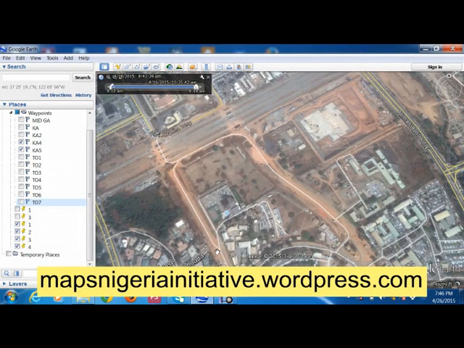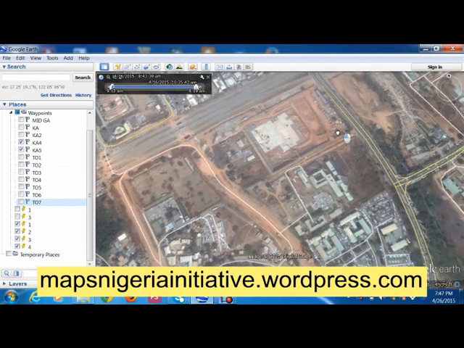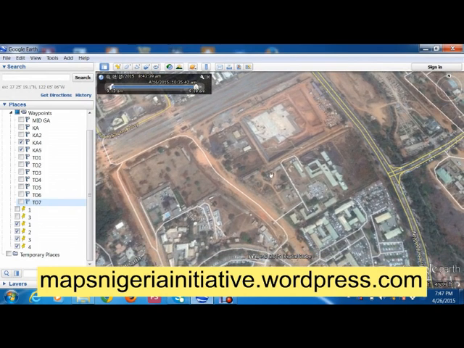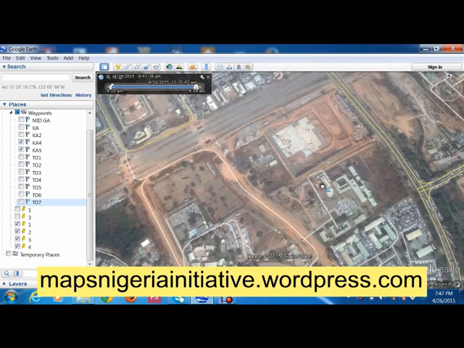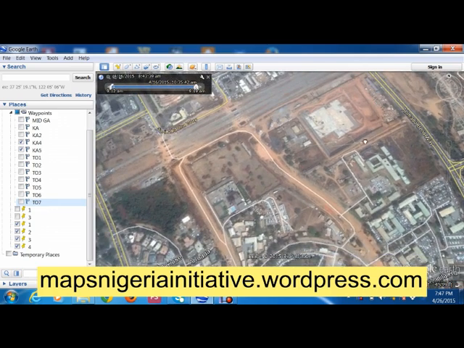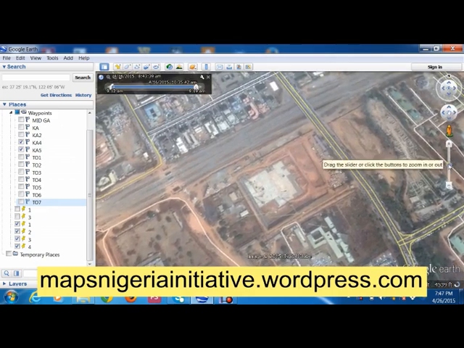Hi guys, this video demonstration is to show you how to pick points of places of interest on a Google Earth image and convert them to GPX and store them in your GPS receiver so that you'll be able to navigate to them and see what they really look like on the ground.